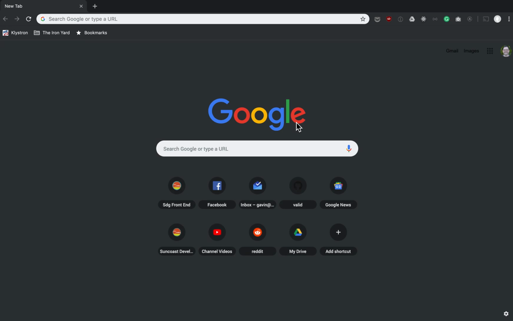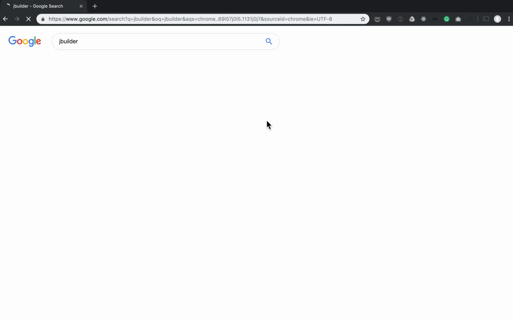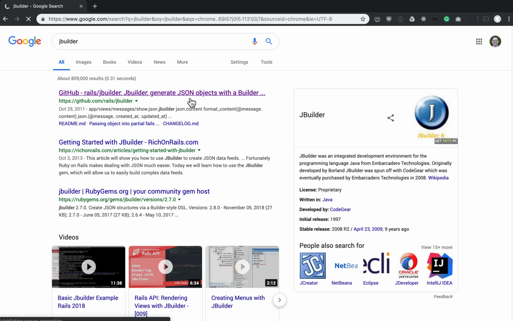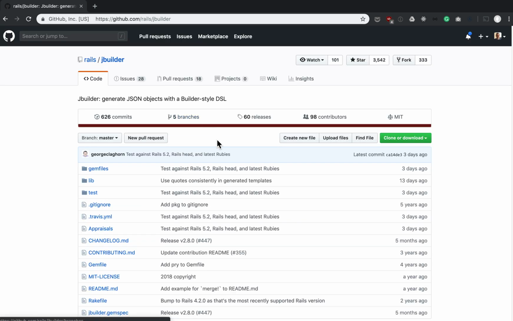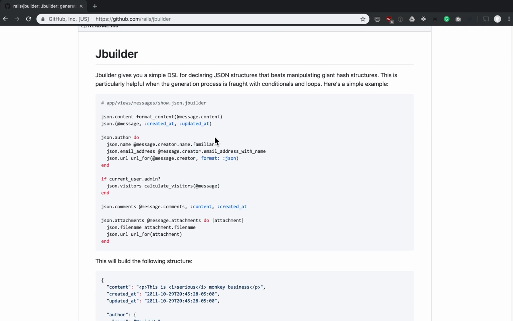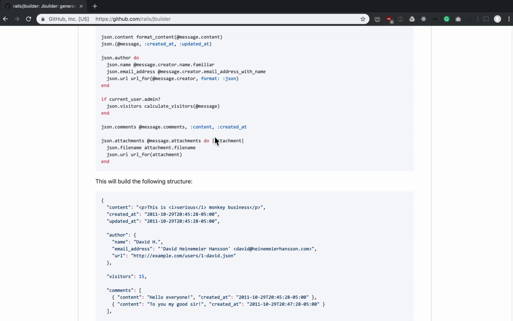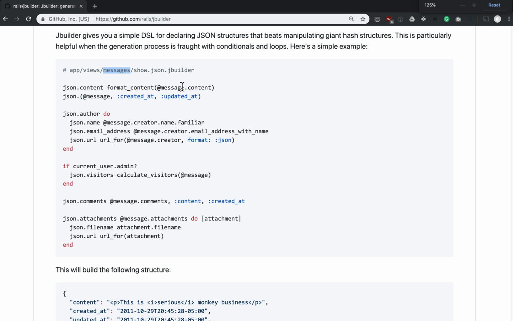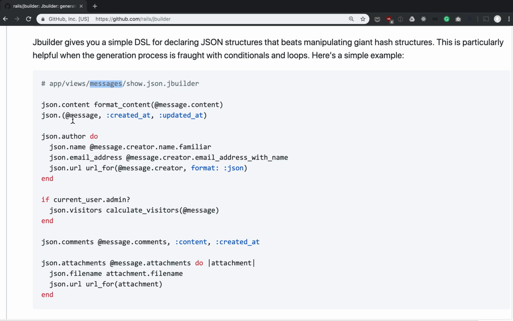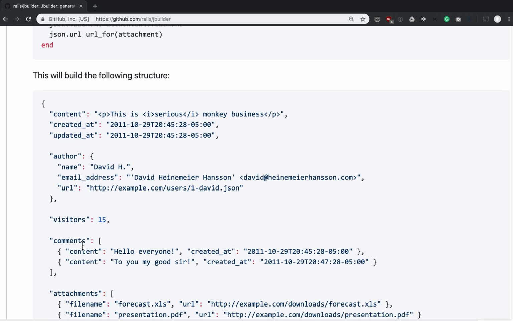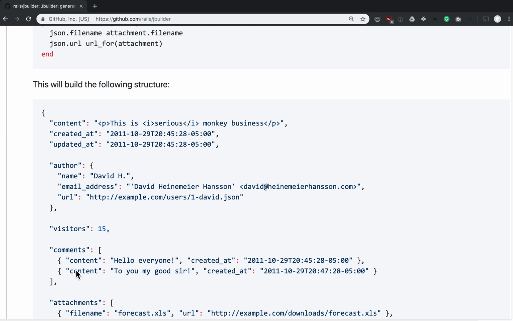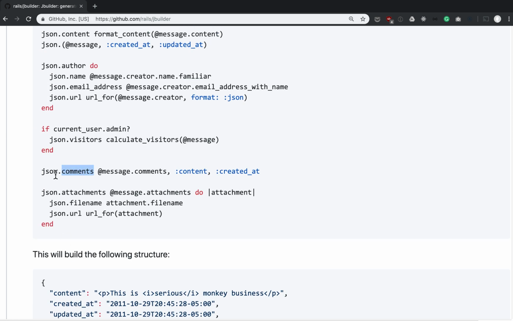So now we've got to look a little bit at JBuilder and understand some of its syntax. If you Google search JBuilder, you'll likely find the GitHub page for it, and this will describe how JBuilder works. If we look at this example here, they're building an example to render a message. And one of the things they do is they list all of the comments. Well, this is kind of like what we want to be able to do. For our cohort, I want a list of all of the students. So how did they generate this? They said the comments for this JSON is all of the message comments, and what I want is the content and the created at. So we can do something similar.